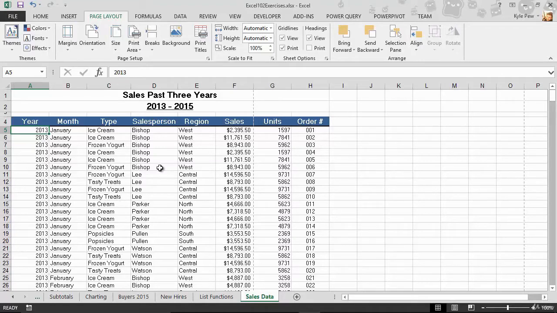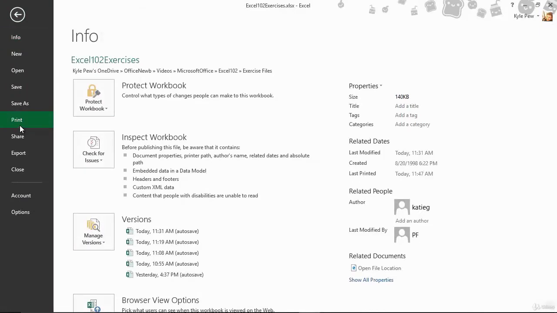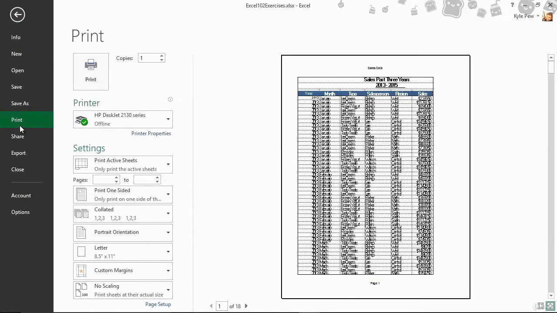All right, now let's take a look at what this document looks like if I were to print it right now. Let's go to File, and I'm going to go down to Print. All right, here's my document. So it doesn't look like much, but you know what? Ooh, I've got 18 pages worth of content here.